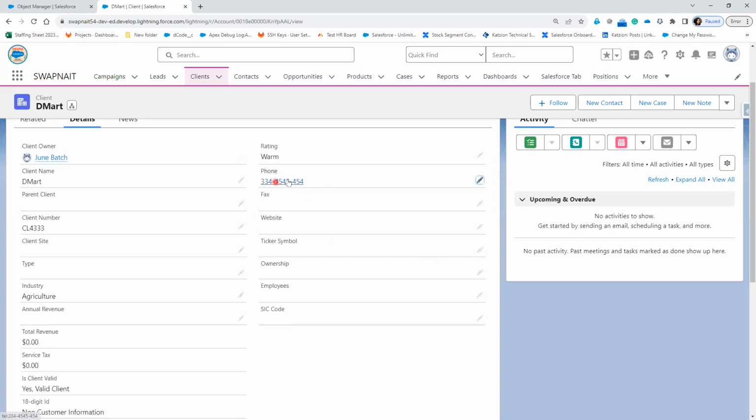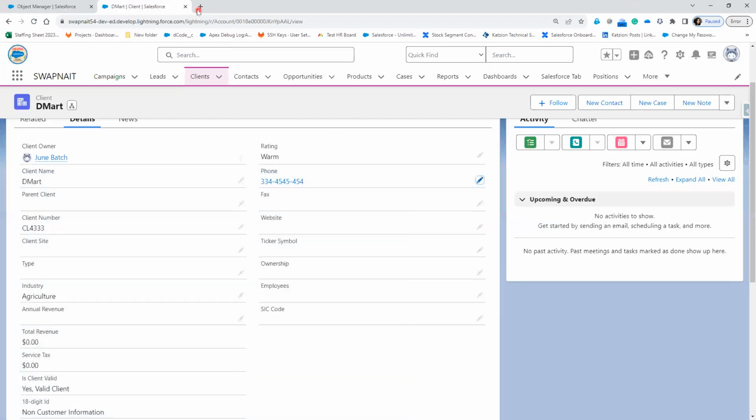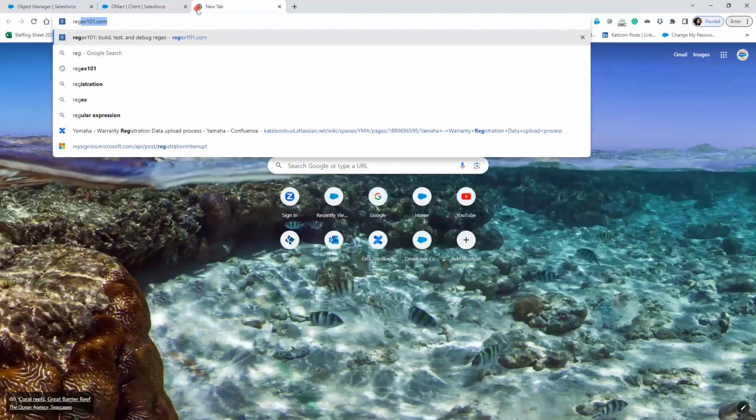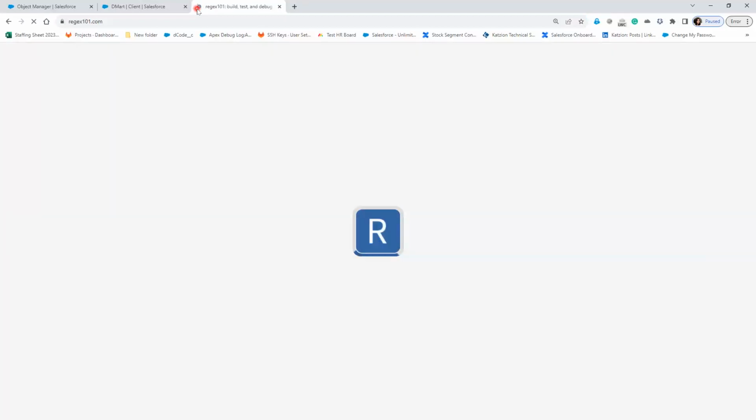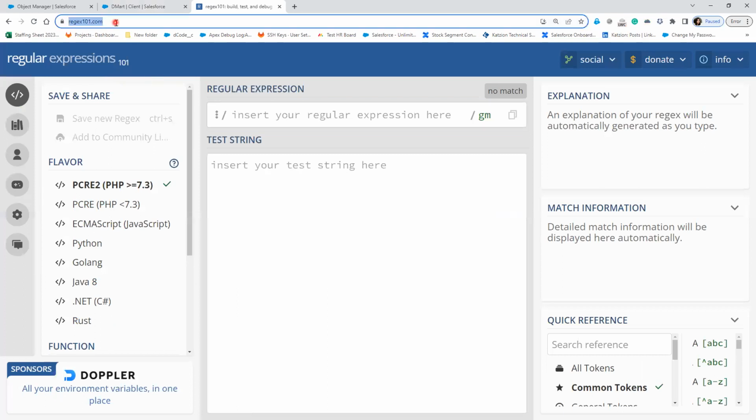But I want to cross verify that after the three digits there is a hyphen, because this is the standard format of the phone number. If you want to verify those standards in the validation rule, you have to use regex, the regular expression. If you want to practice regex, there is regex101.com. Let me ping you this link.